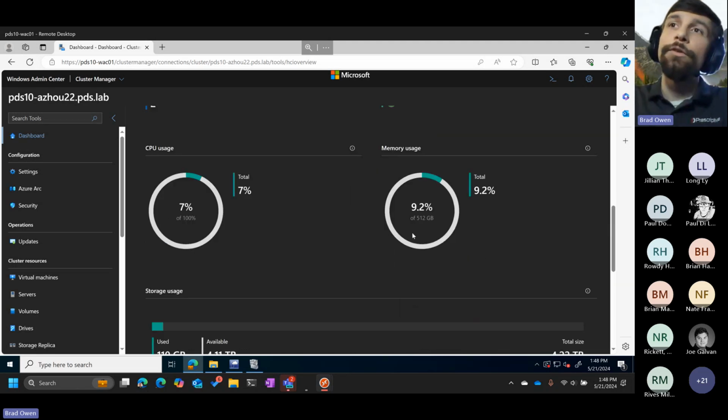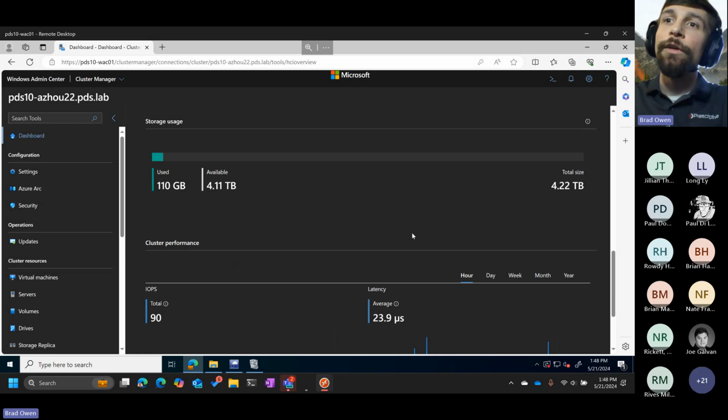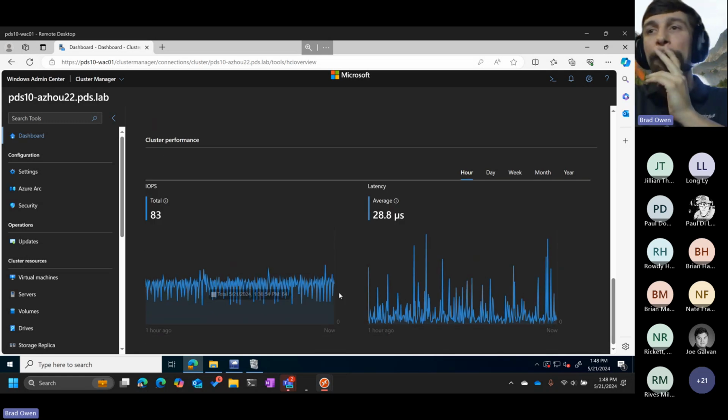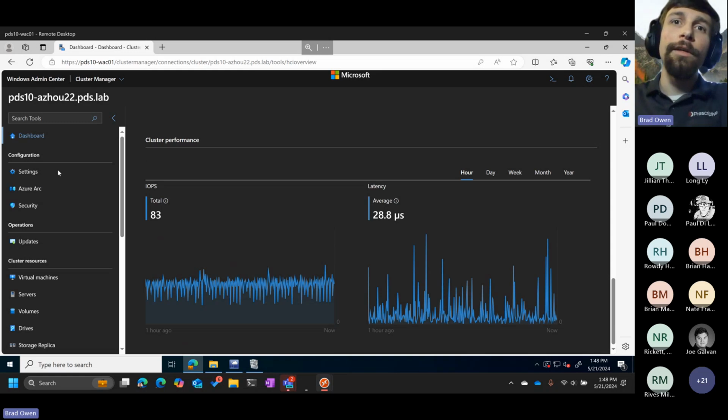We have CPU usage, memory usage, storage usage, and then also some of that real-time cluster performance that we were talking about a second ago. Similar to if you were to log into Server Manager and say, hey, start the performance counters, this is always running, so you're able to see it.